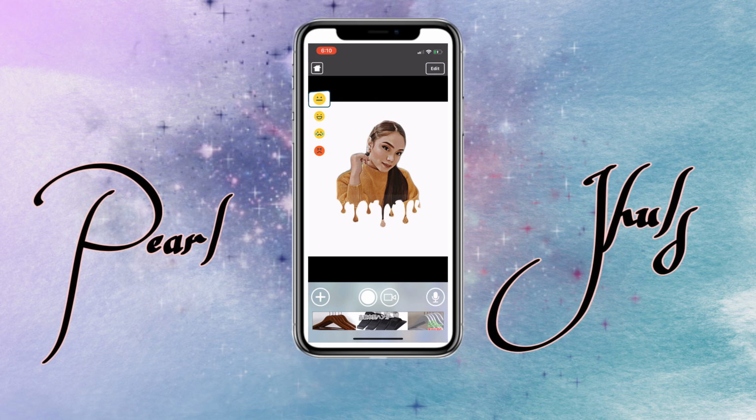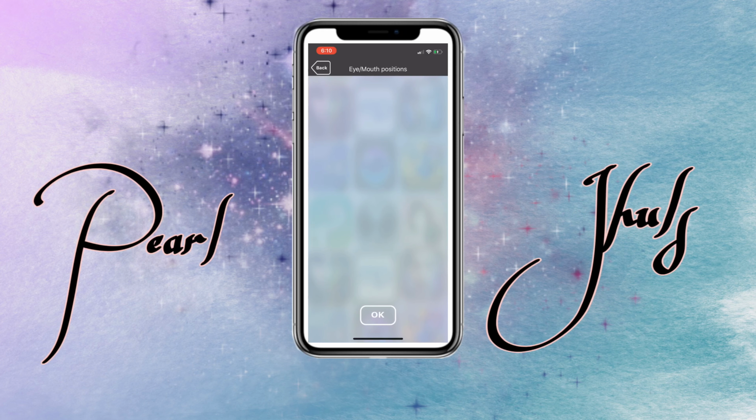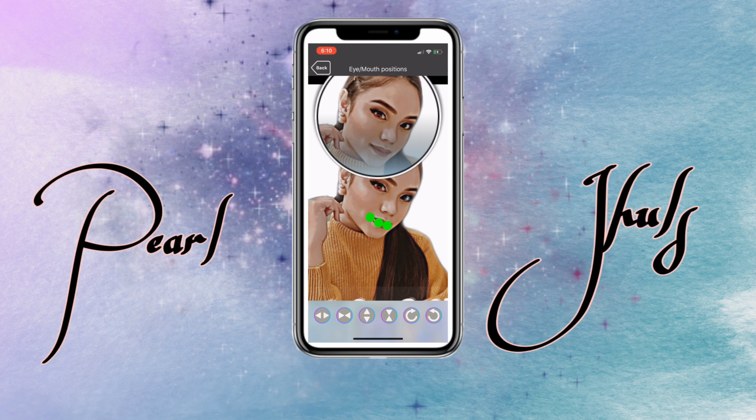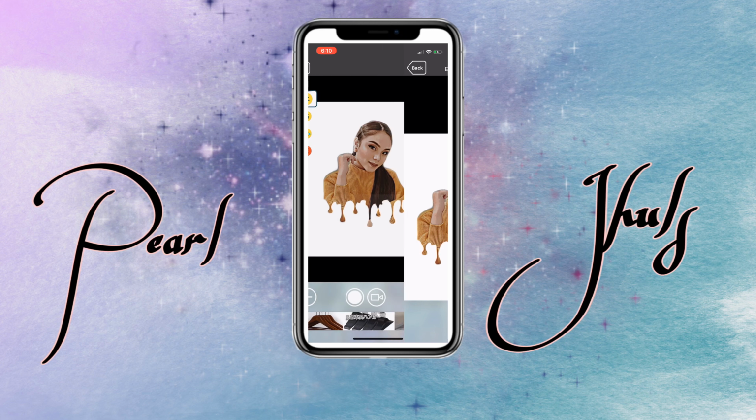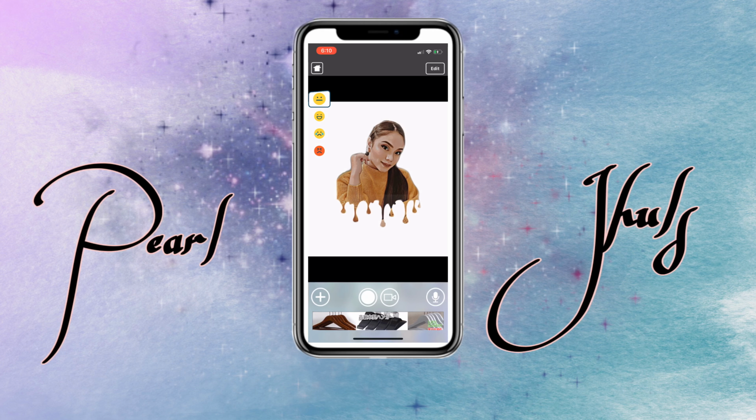That's better, but it still looks obvious that it's blinking too much, so I'm gonna edit it again, fix it, make it even smaller. There you go.